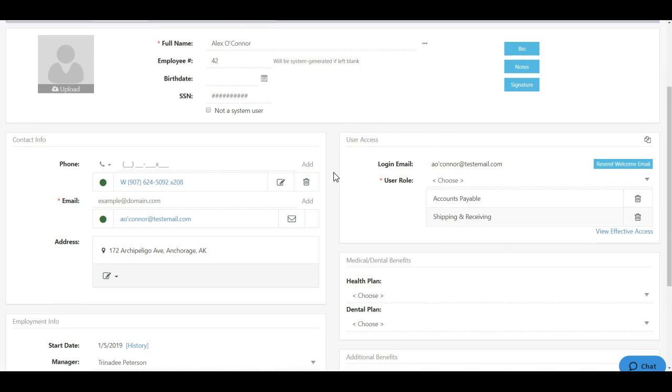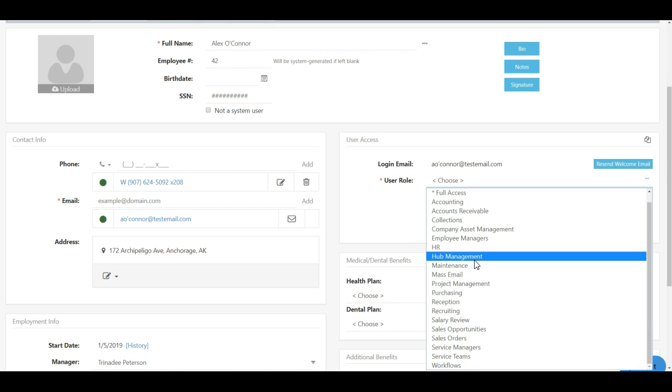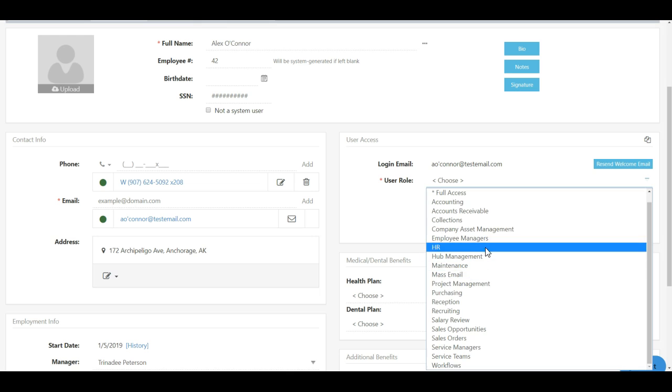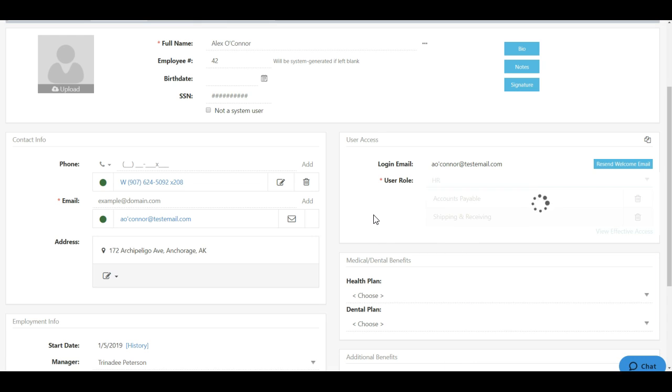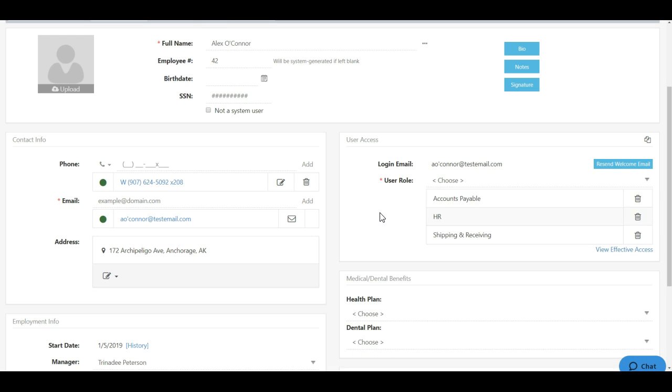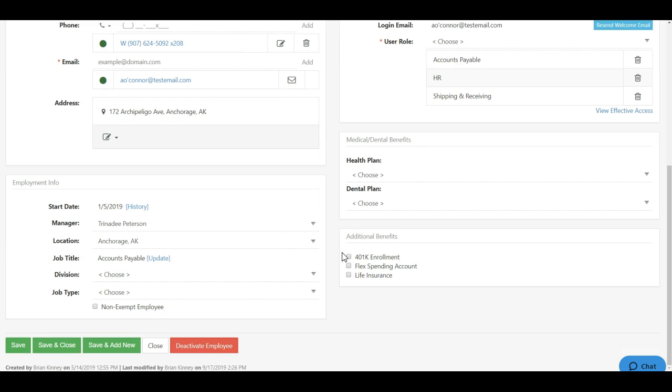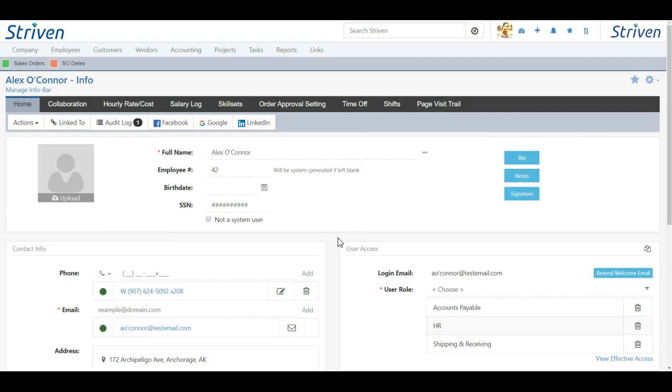Here you'll see a user access section where you will see all the user roles that they have access to. And to assign a new user role, click the Choose field and select what user role you would like to grant access to. By choosing a user role from the drop-down, you'll see the user role added to their list of available user roles, and by clicking Save, that employee will now have access to all the permissions inside of the configured user role.